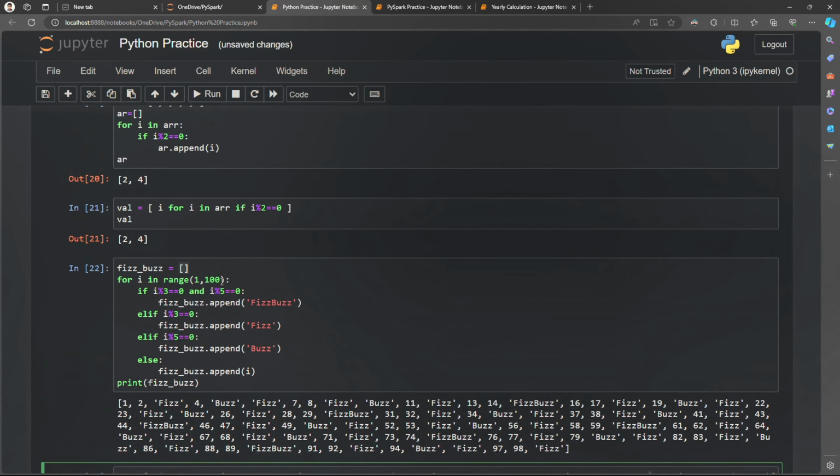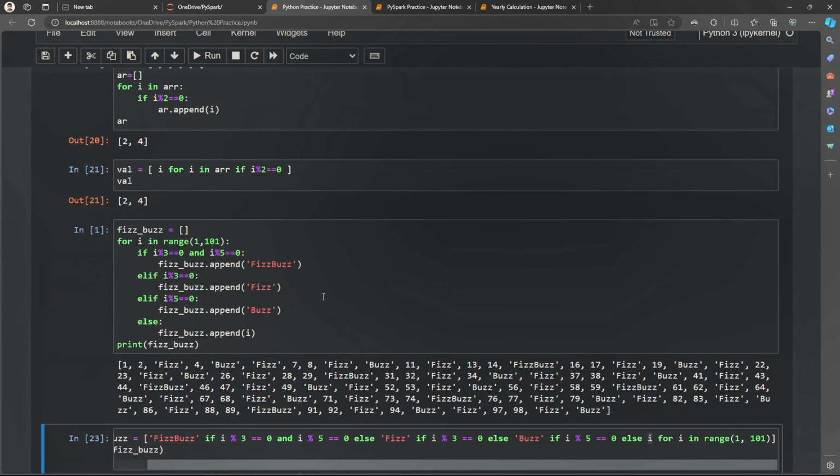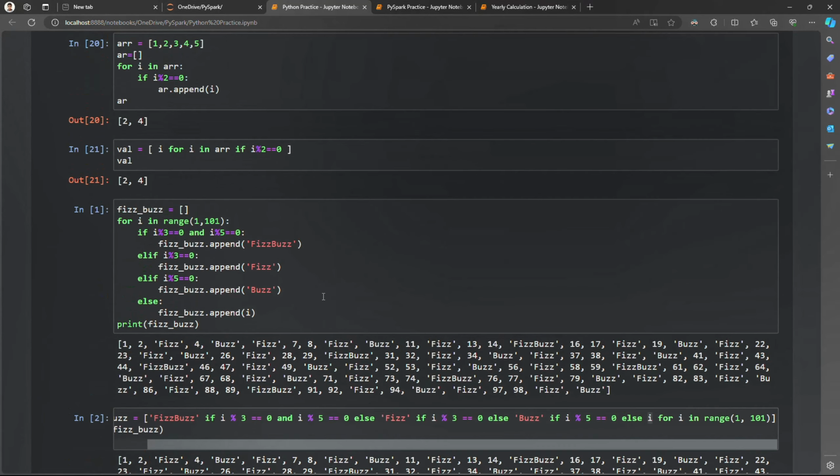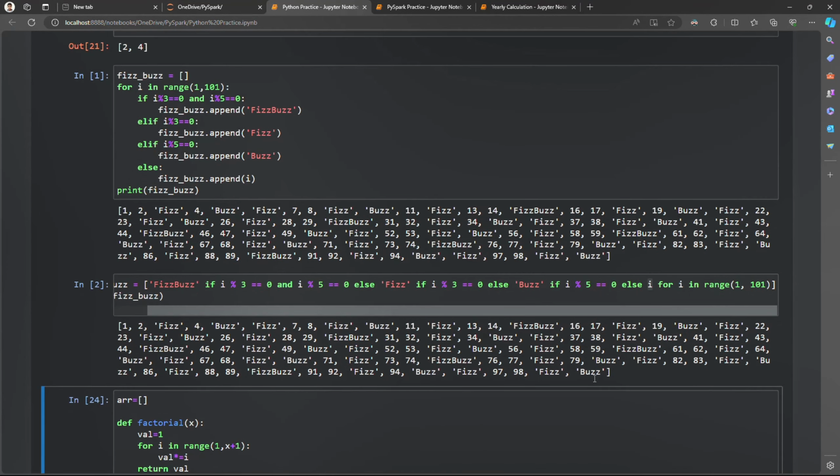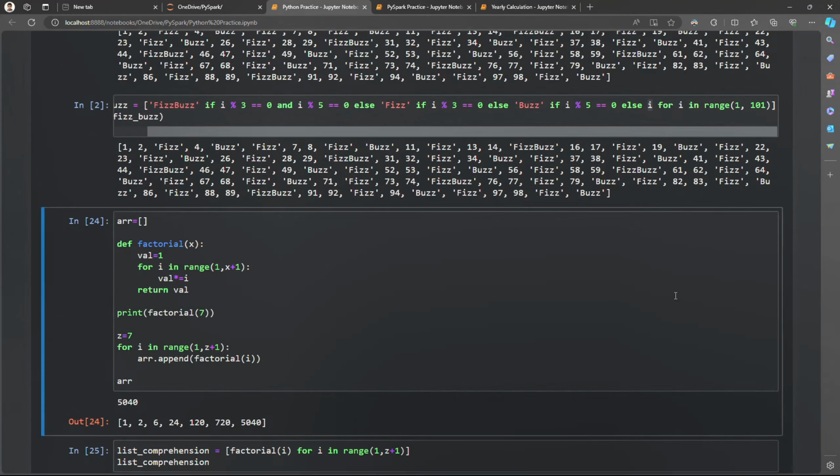In this scenario, I have taken 100. I can also put 101 here. So this one and this one, ending with buzz, ending with buzz. Same thing.